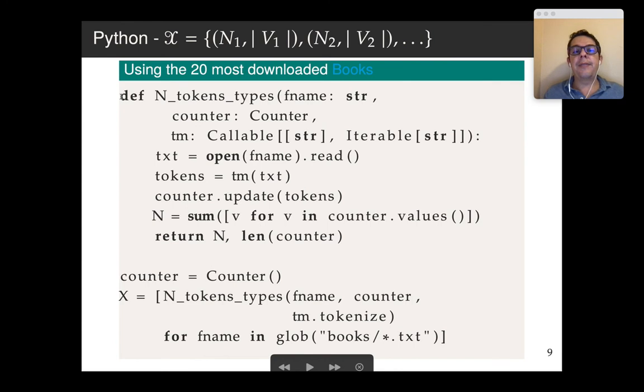Let me try to explain how the tokens type function was implemented. It received a file name, and a counter, which is a dictionary. It's a class that comes in the collections module, but it is a dictionary. It also received a tokenizer. The first step is to read the file: you open the file name and read its content. Then you tokenize the document using the tokenizer. Given that counter is from the class Counter, there is a method called update, so the loop that was in the pseudocode is only one line here, the update.